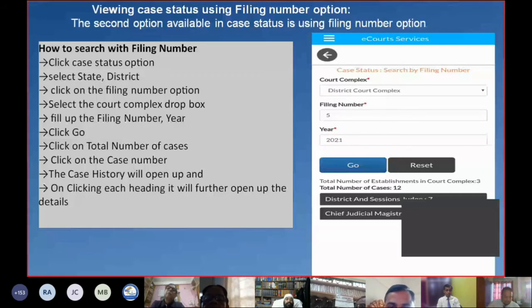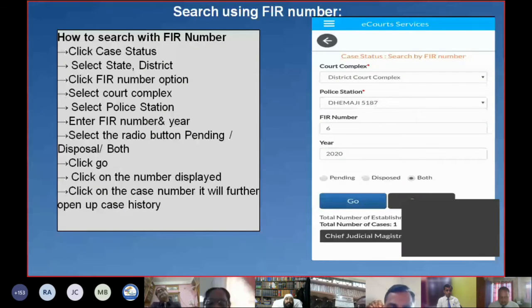The fourth option under case status is search by FIR number. Before searching a case by FIR number, we should know the police station case number. Just like the other options, we have to insert the state, district, and court complex, then the concerned police station, then registration year, then search.